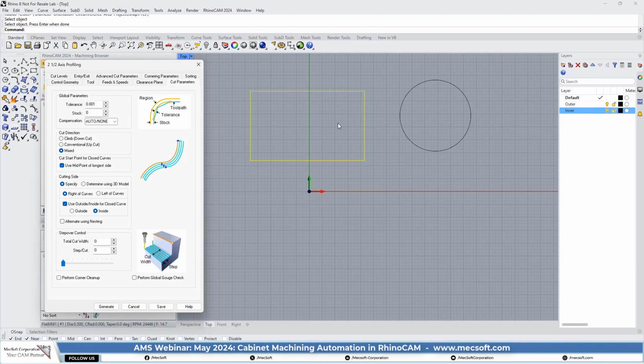So if you recall, on three of our panels we had interior cutouts. So this operation we applied to the outside and then also the inside. So we're going to use inside outside for closed curves. We're going to cut the outside, and then we're going to pick this alternate using nesting, which means it's going to also do the inner cutouts and automatically figure out the inside versus outside. So it's going to do all that for you.